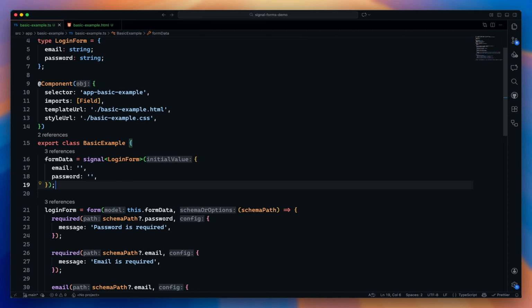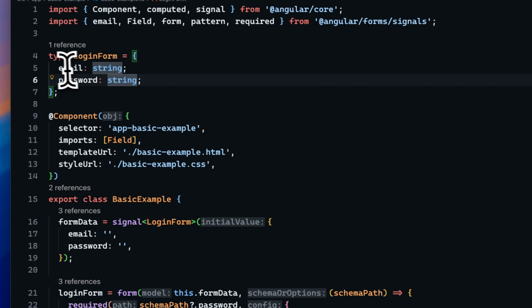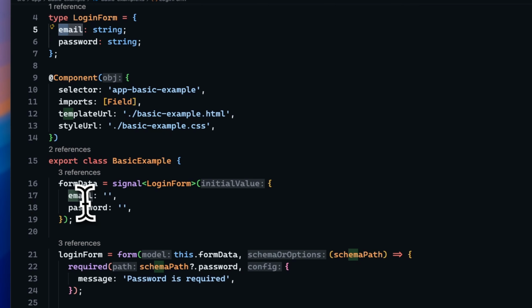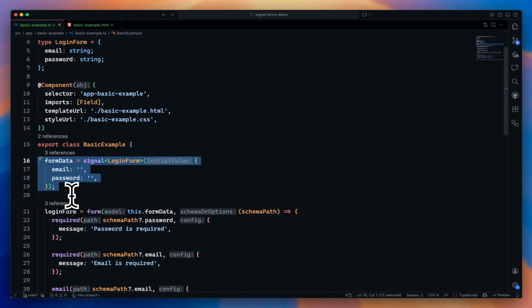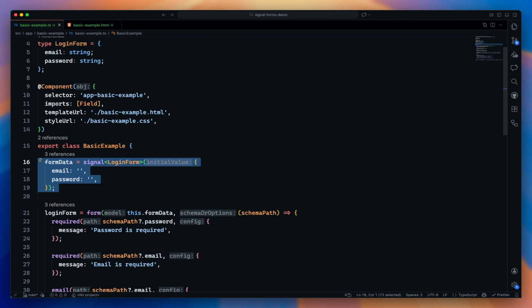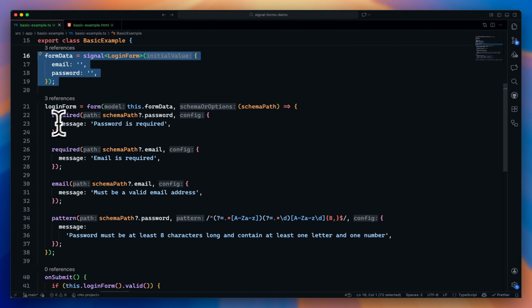So for this simple recording, I just wanted to create a very simple form. In this case, we're building a login form. As you can see, we have the types defined here, just like a normal signal. We have an email and a password, and then we create a normal signal. We are calling this form data, and then we pass in the type and the initial values of our signal.